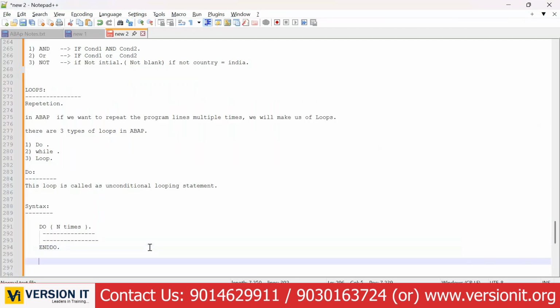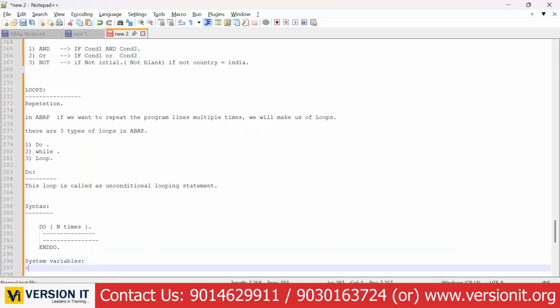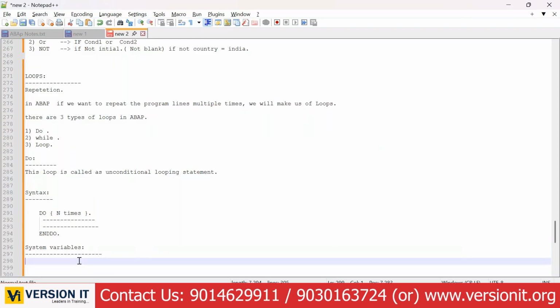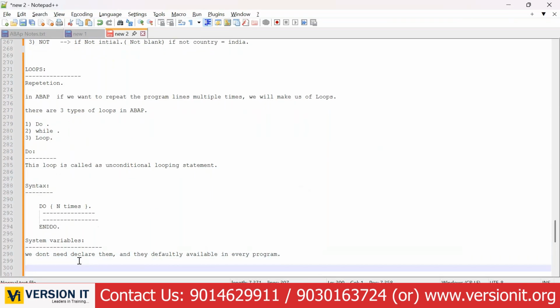So what is that? System variables. What is the special thing about these? We don't need to declare them, and they are available by default in every program.